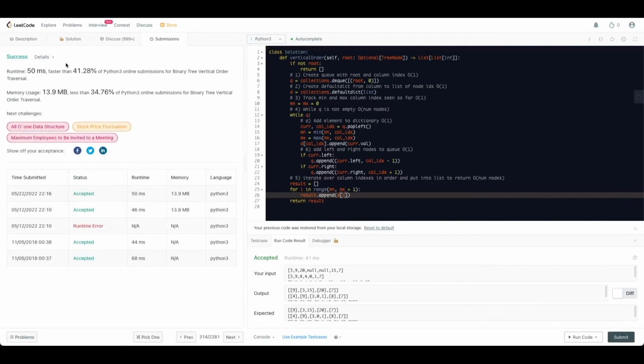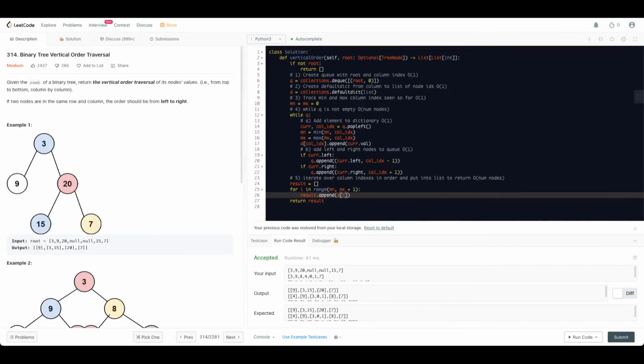So this particular solution seems to be 41.8% for time complexity and 34.76% for space complexity. Let's talk about time and space complexity. You can see in the comments that I've outlined the time complexity for each line. So initializing a deque should be O of 1, same thing for a default dictionary, same thing for min and max variables. Now in our while loop, we're going to iterate over all the nodes in the tree, so it'll be O of the number of nodes. Each particular action we complete within this while loop should be constant time. So the whole while loop should take O of the number of nodes.